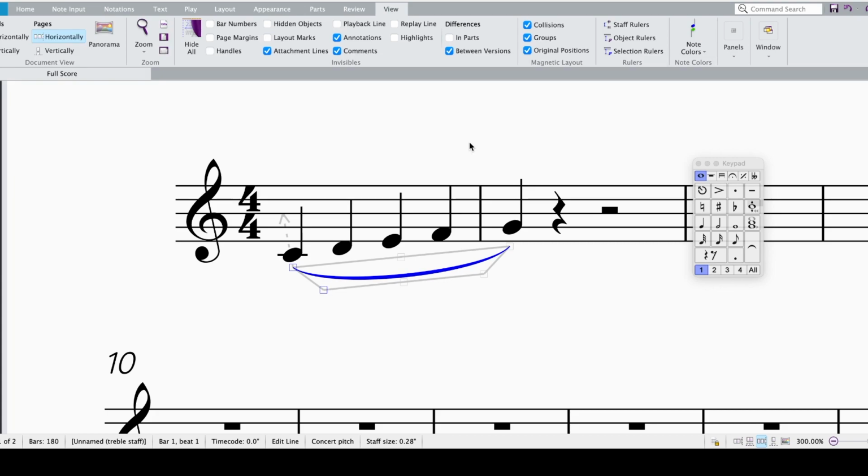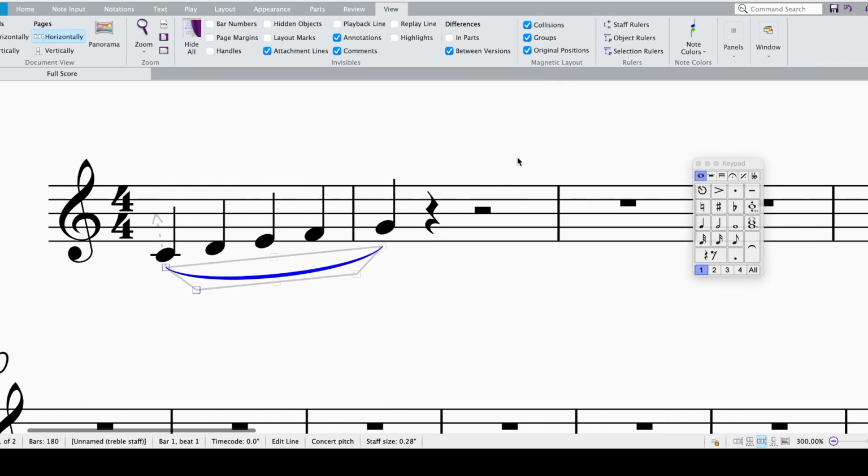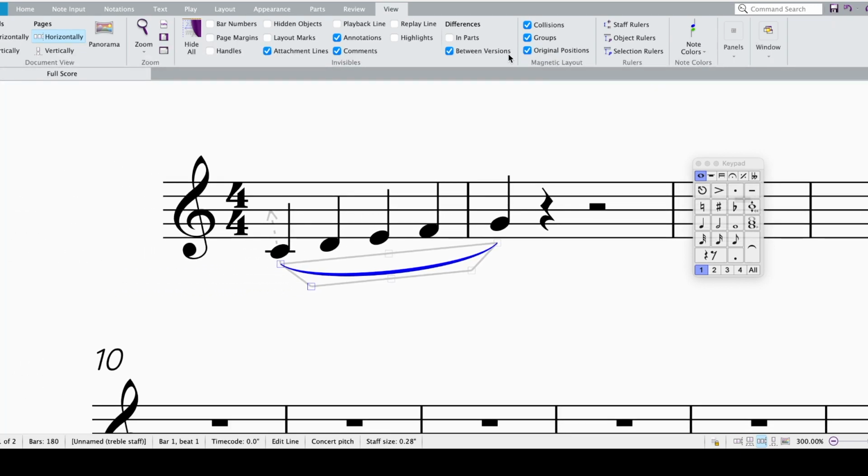Magnetic layout is fantastic. It's really cool. This will show you if you have any collisions, if stuff's too close together or overlapping, if you've grouped anything. Magnetic layout usually does all that work for you, and you don't have to do a whole lot to it. It's a really cool feature here. It makes everything nice and pretty with very little work to do on your part to make it look professional.